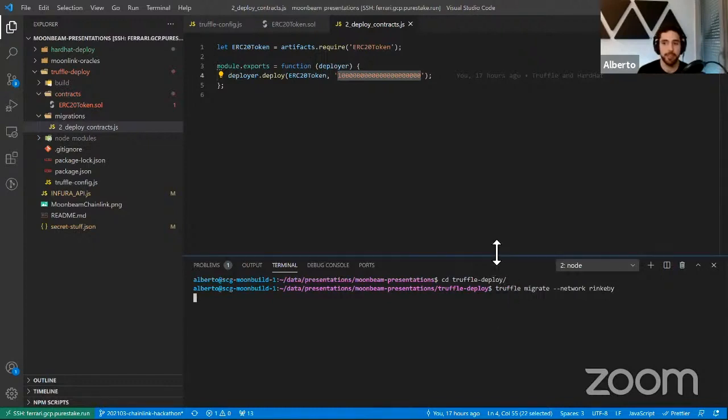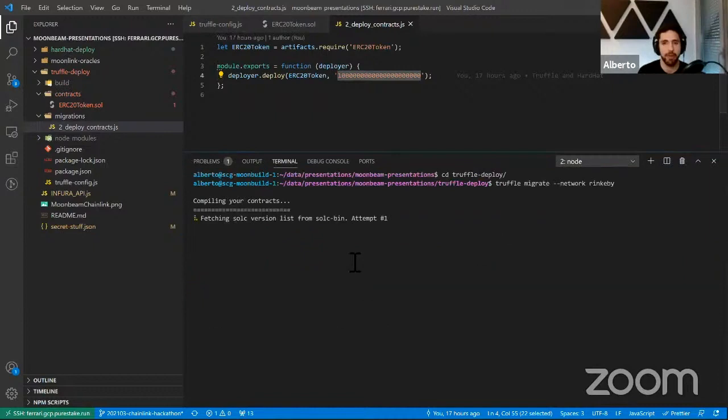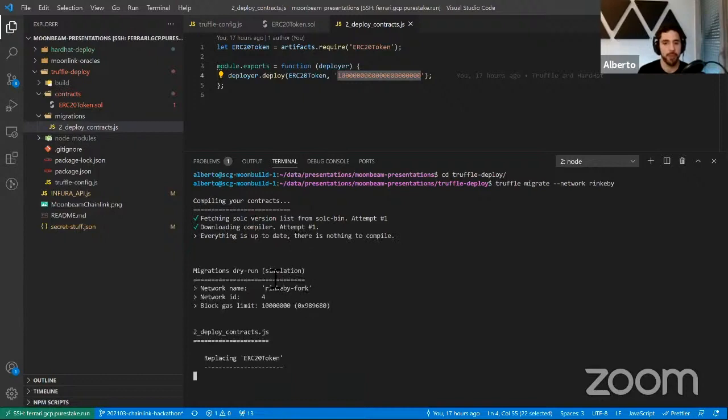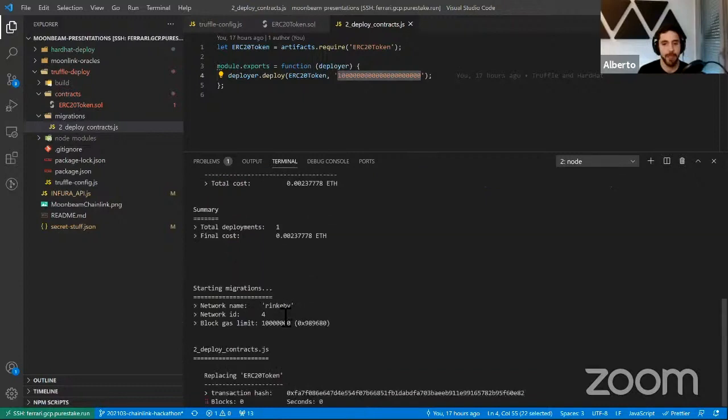So let's just do Rinkeby first. I think Truffle, I already compiled this contract, so this is not that important. As you can see, it will do a dry run, a simulation first. And now it's actually doing the deployment on Rinkeby. We do have to wait for a couple of seconds until this is included in a block.